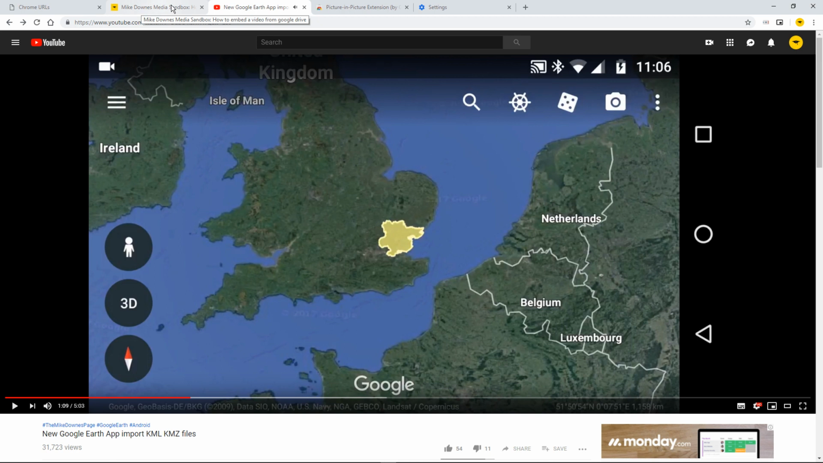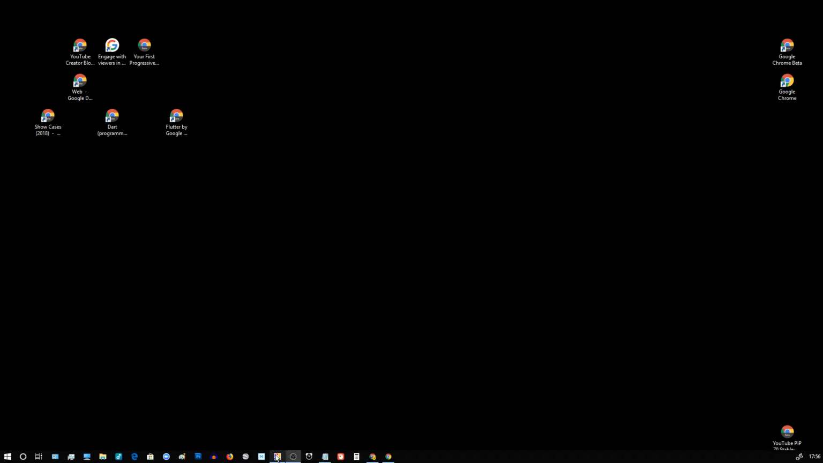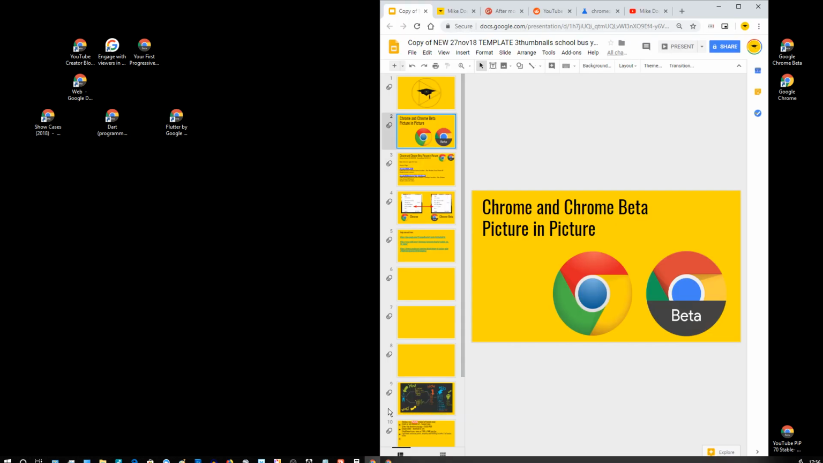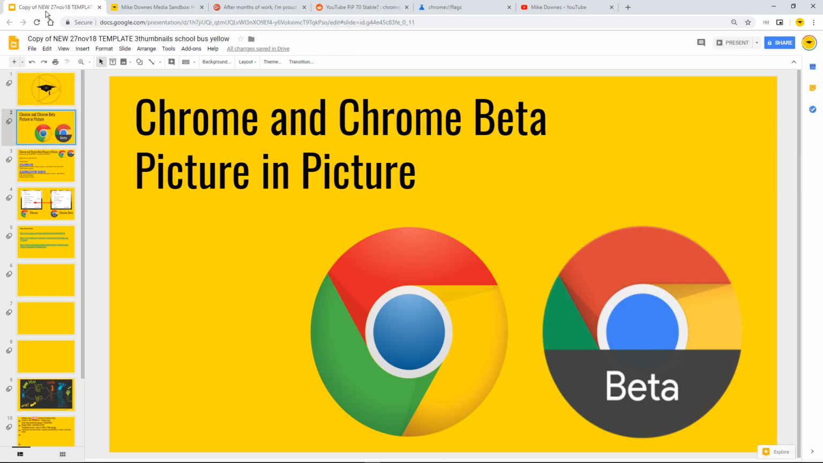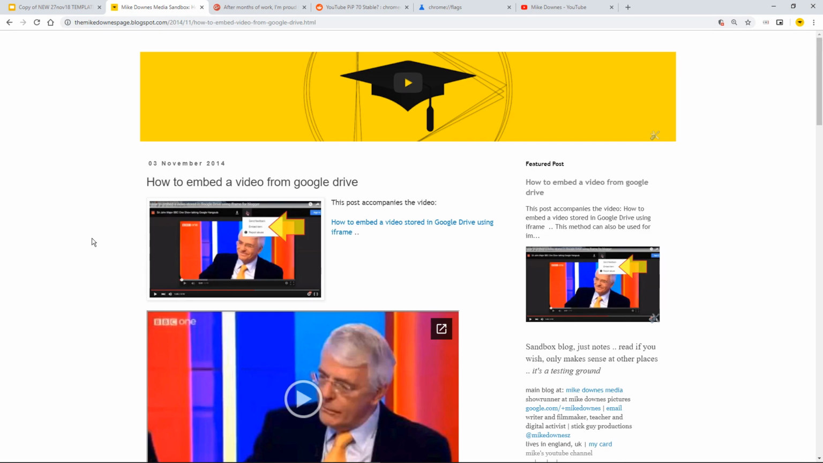So let's go over to, if you are a user of Chrome Beta, going over to regular Chrome. There are so many Chromes. There we go, that'll do. And what you'll find here is exactly the same, like for like.